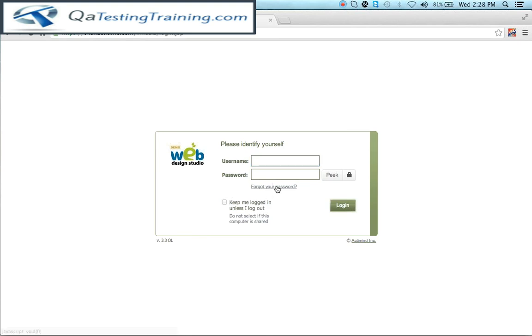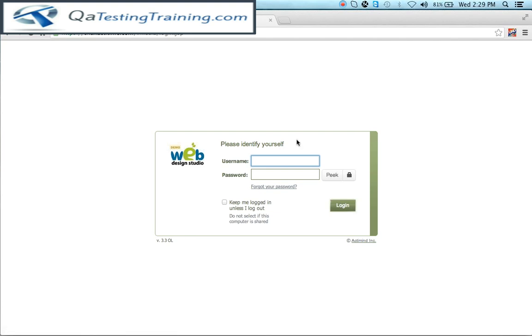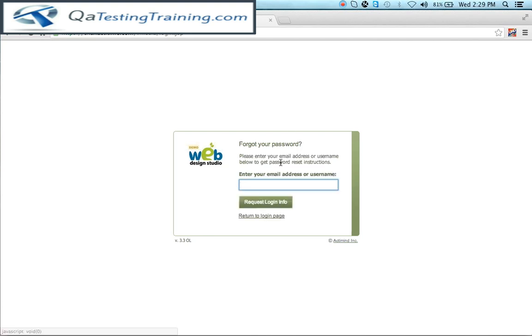See here with the forgot password, again we got another test cases. If you click on the return to login page link, it should navigate to the login page again. If you click on forgot password, it should navigate to this window again. Here this button, enter email address or username. So we are getting more and more test cases again in the login page itself.